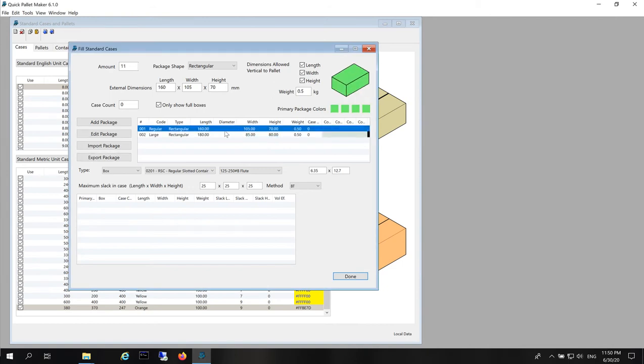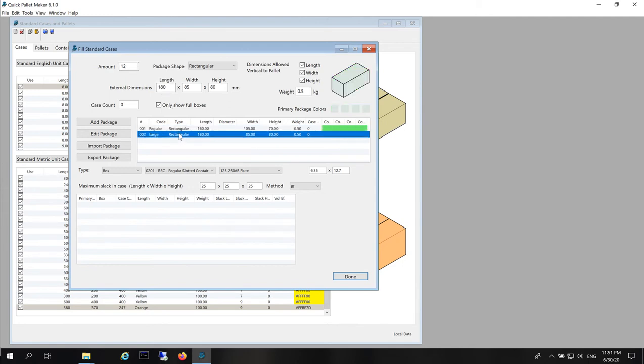We have added two primary packages. One of them has 11 packages, and the other one has 12, for a total of 23. We select them both, and we deselect the length. We don't want them standing up.